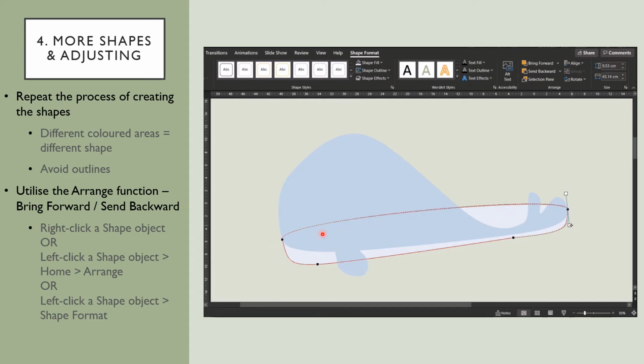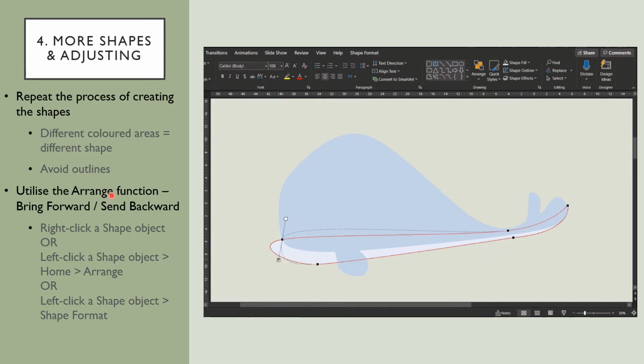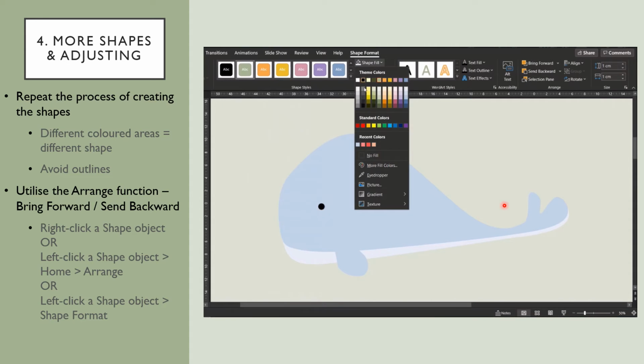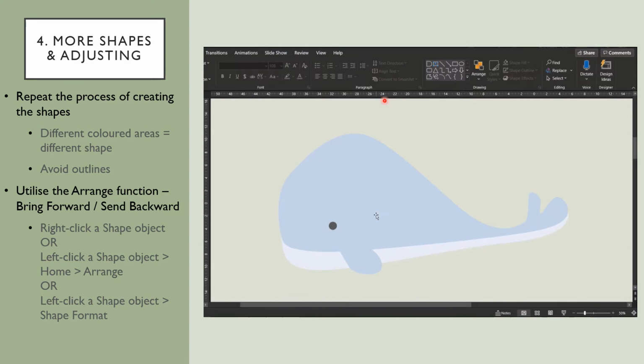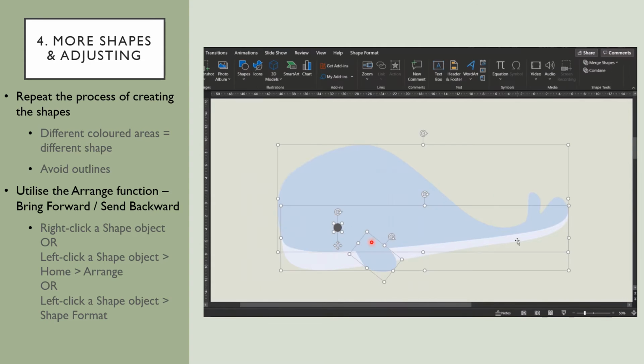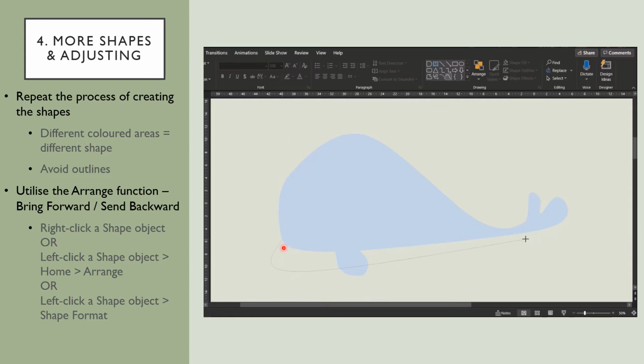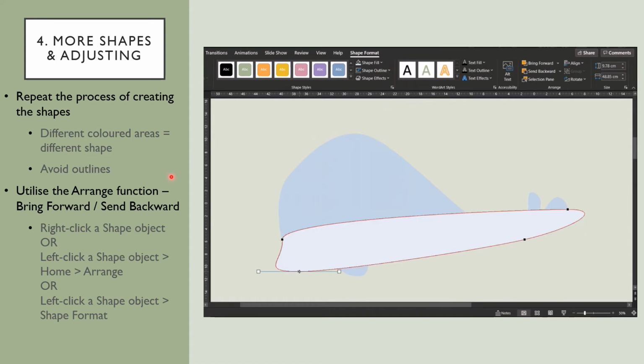I will also recommend avoiding outline. Have I mentioned that before just now? Not too sure, but it does not scale well. So when you want to resize your shape, sure, you can resize it, but if you have outline, you would want to change the thickness or the weight of the outline later on if you resize it. So I don't want to go through the hassle of it, so I avoid outline altogether.